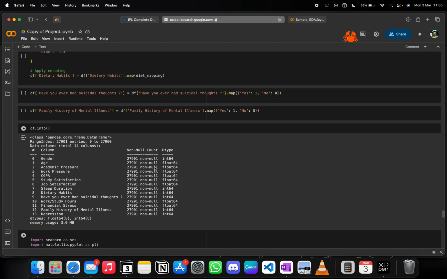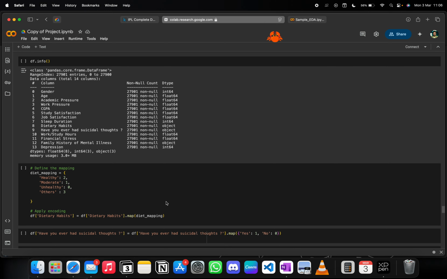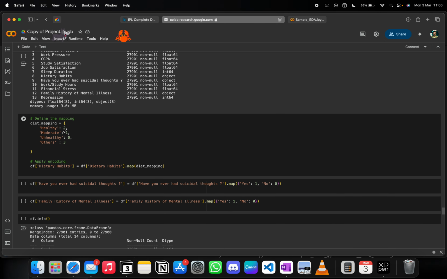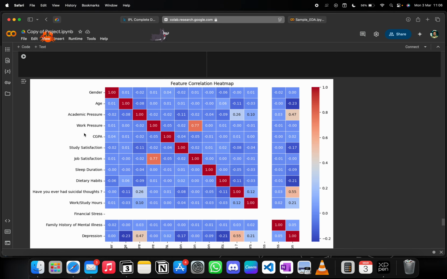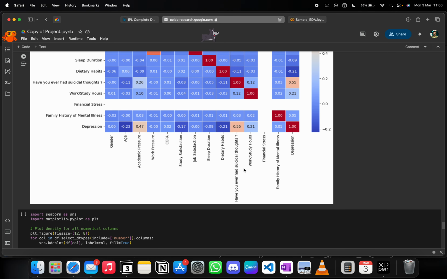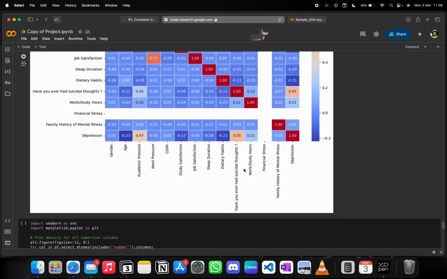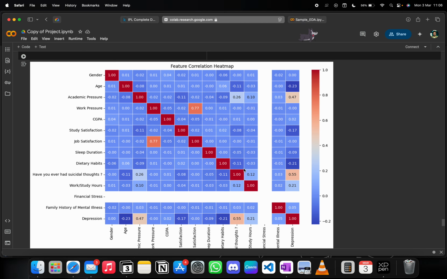So this is called encoding. We converted all the object string types into encoded types, right? For example, in the diet mapping, healthy we map to 2, moderate we map to 1, unhealthy map to 0, and others is mapped to 3. So those who are eating healthy, now it is mapped to 2. Okay, the values are swapped now. Then again we plotted the heat map graph to get the feature selection.